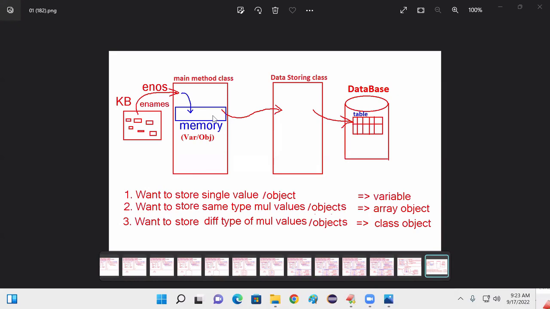Insert into student, and in brackets, you have to specify what? Values. So can that query be written by the end user from the keyboard? No. If the end user knew how to prepare queries on a database to store his business data, then why would Java people be required? Yes or no?